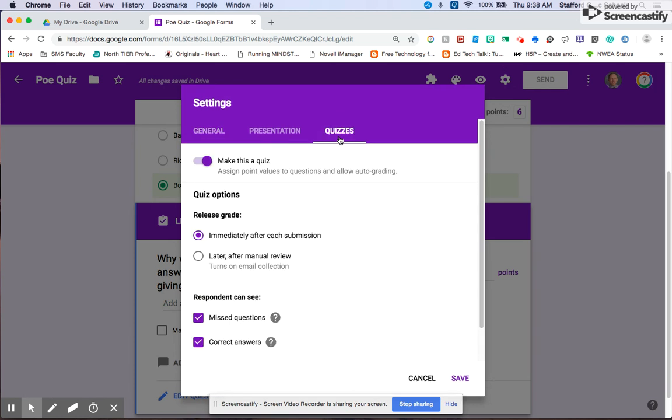In the quizzes tab, you'll see that this is set as a quiz. If you've ever started with a blank form, you'll need to make sure you go and turn that on. Then you'll want to think about, how do you want to release the grades to students? You have a couple of different options here. You can immediately release the grade right after the submission. Be aware if you have short answer or long answer questions, that's probably not the option you want to pick. Otherwise, students may be confused when they get one answer or one result, and then later on receive another score after you've graded the rest of the quiz. Also at the bottom, you have 2 options for what respondents can see as far as missed questions and correct answers.